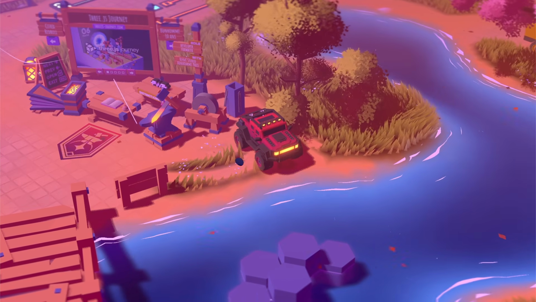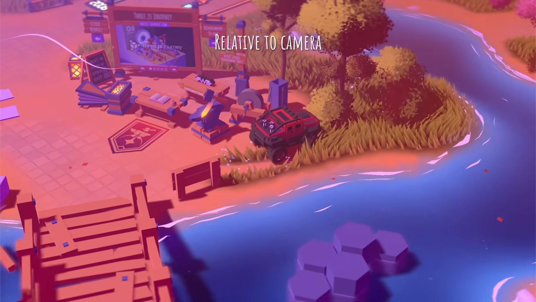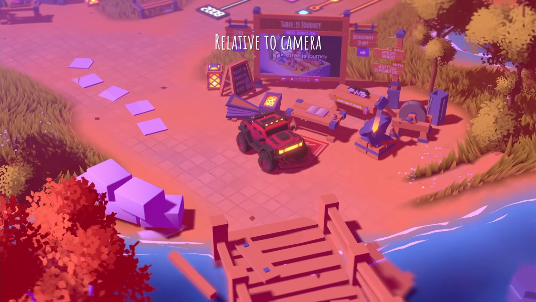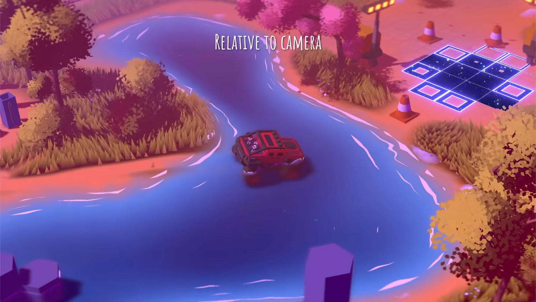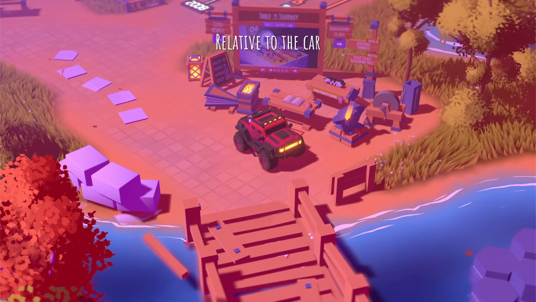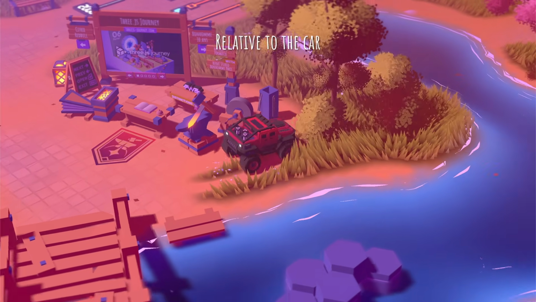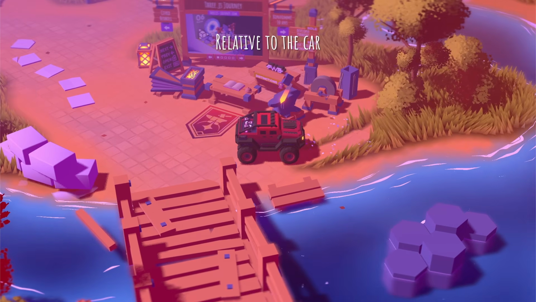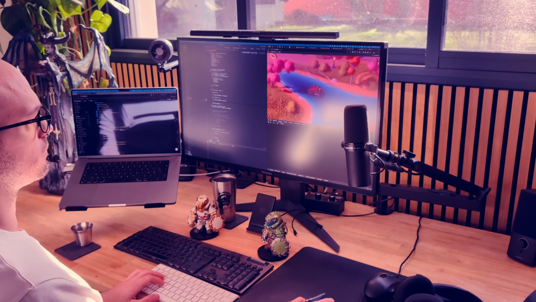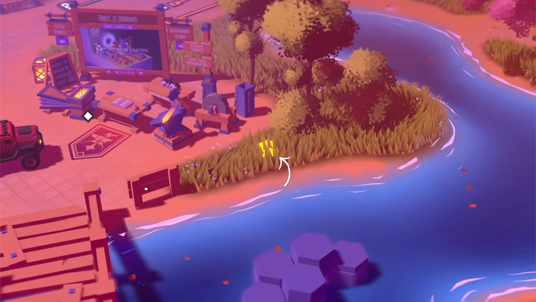But should it be related to the camera or the car? I tried from the camera, but it was barely noticeable. So I tried from the car, and it was weird and unrealistic. So I did a mix of both. By the way, I'm talking about the car, but it's actually the focus point that you can see here.